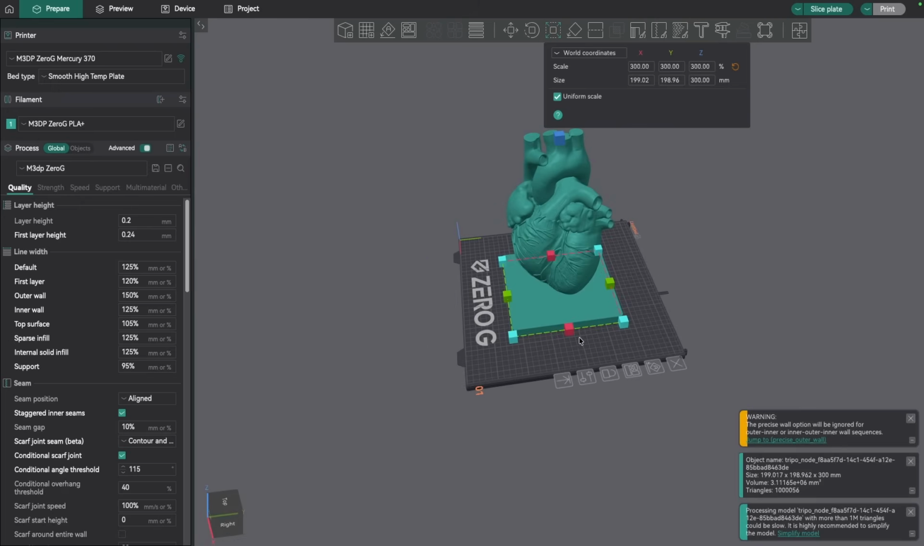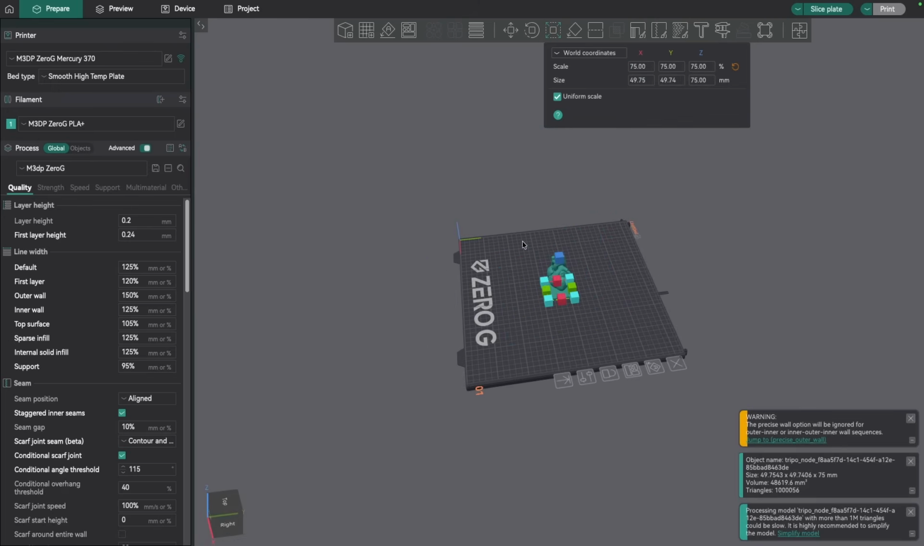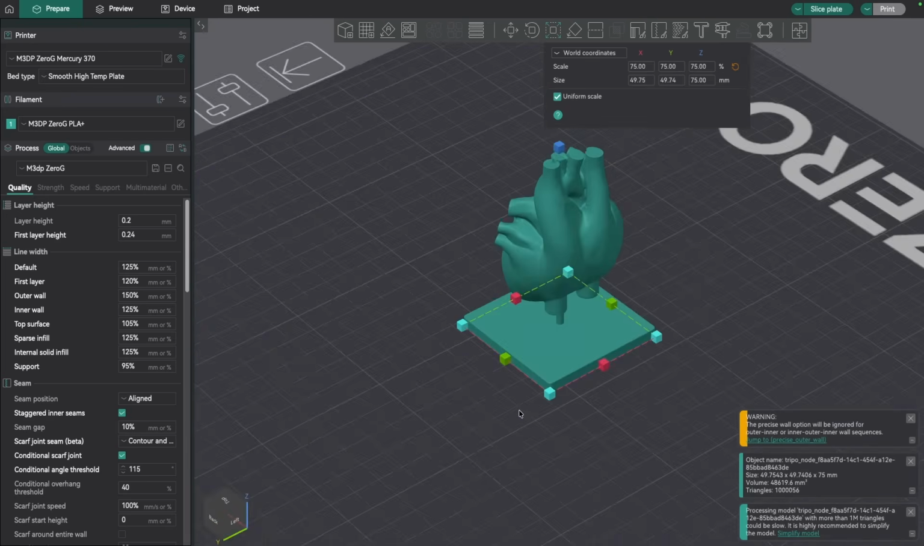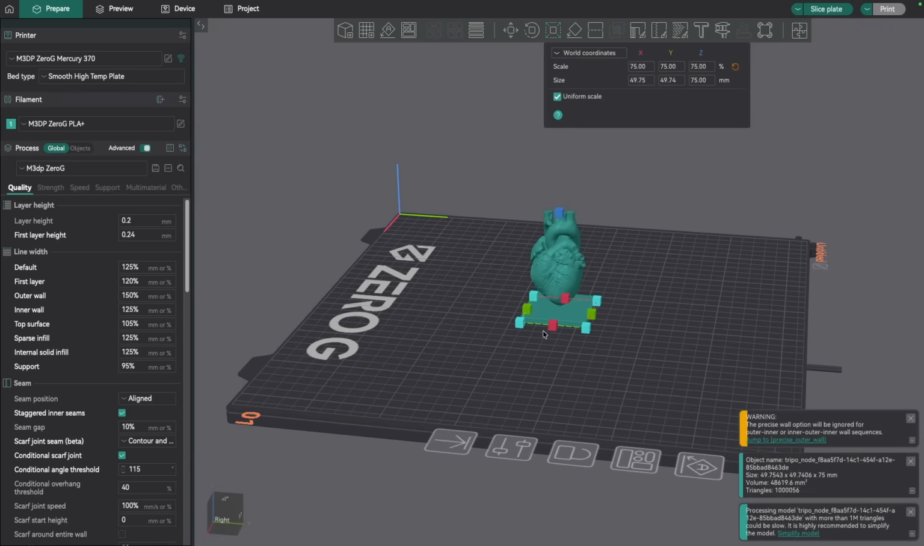That's a really huge human heart that would take forever. I think maybe I want it down to, let's just do 75, so it's smaller and it'll be quicker to print. Now, as you can see, it looks pretty good.